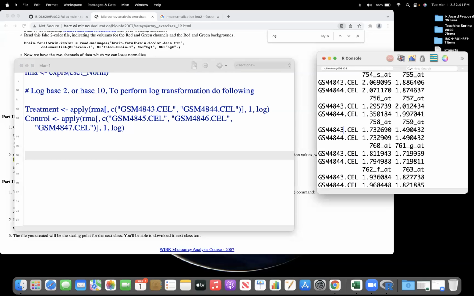So you see the file names are different.